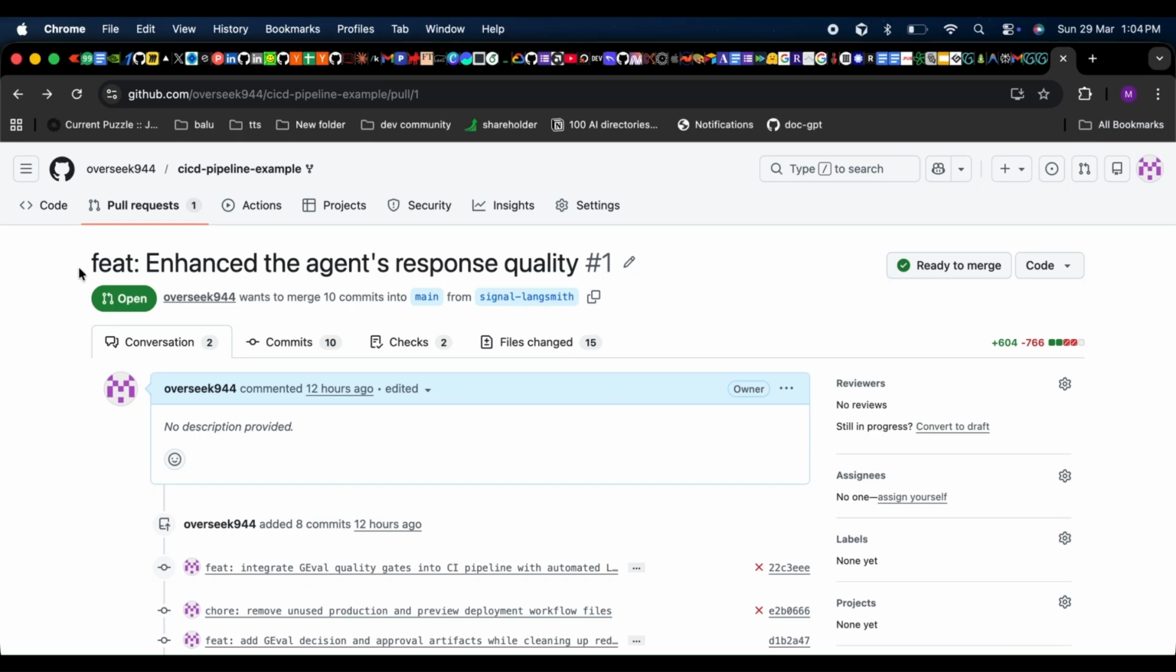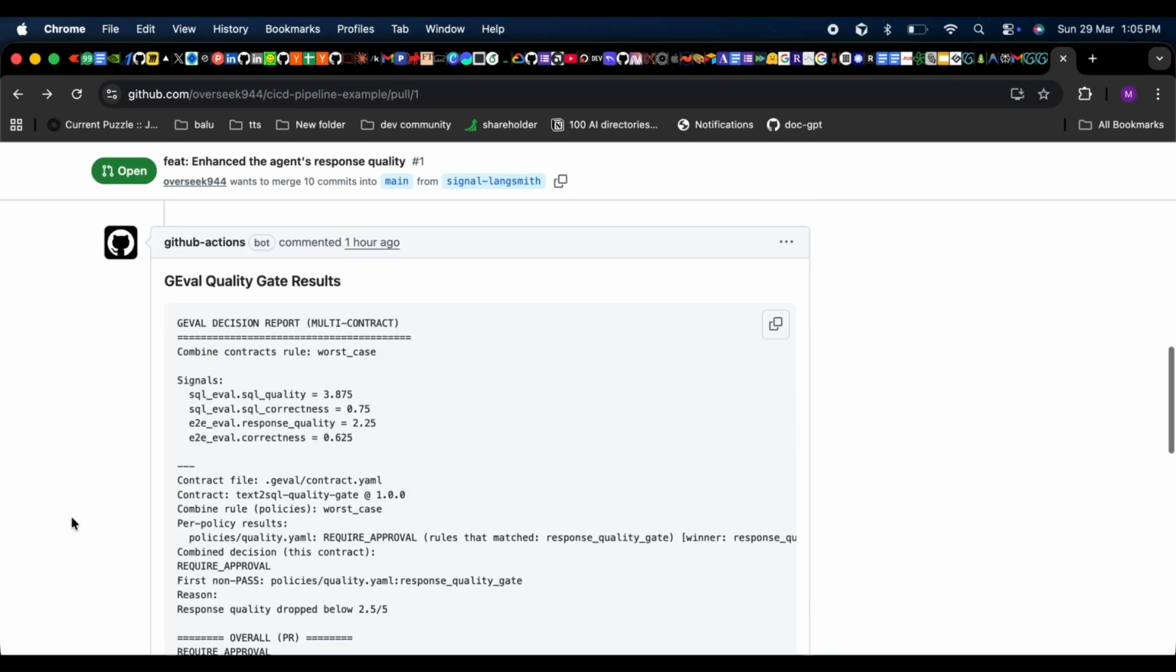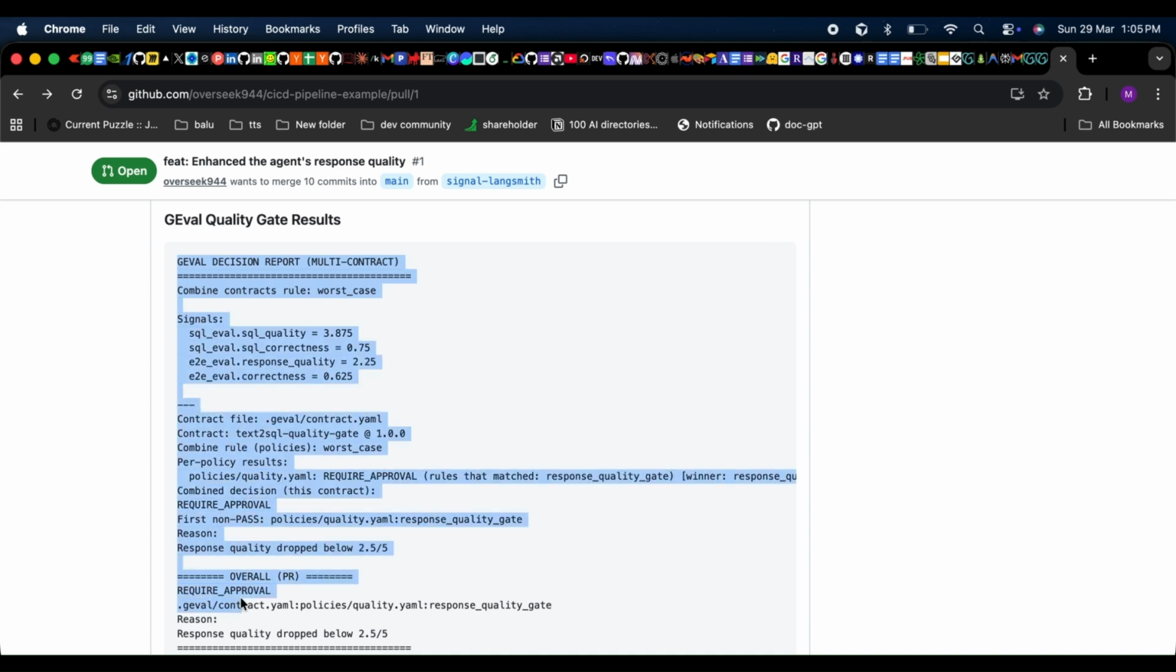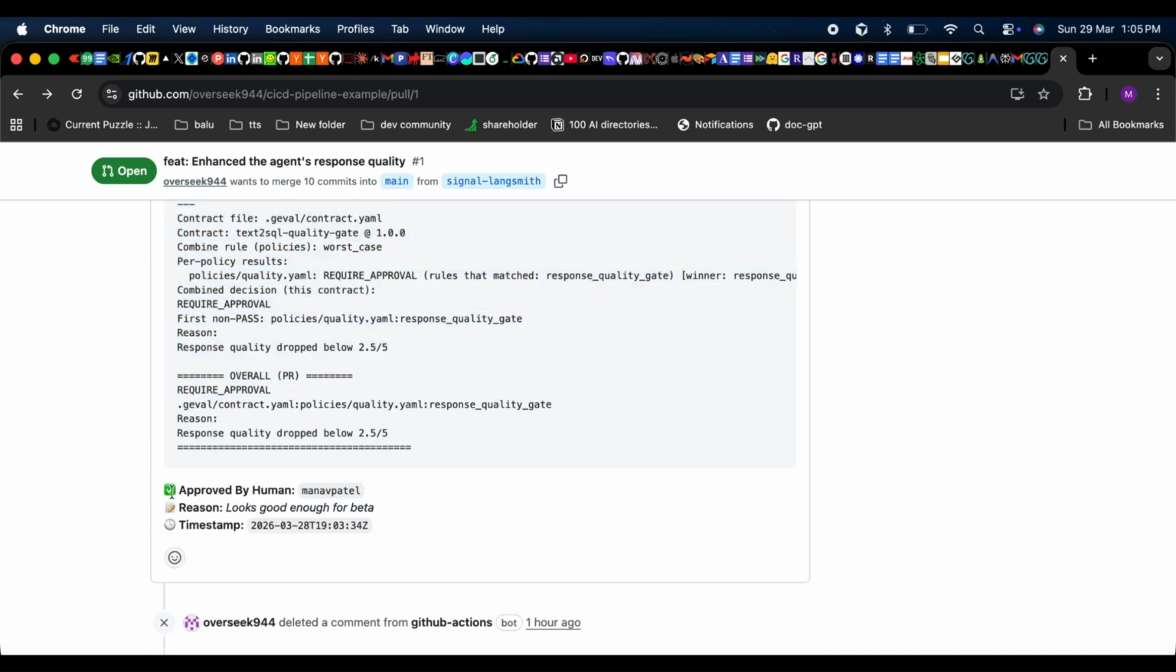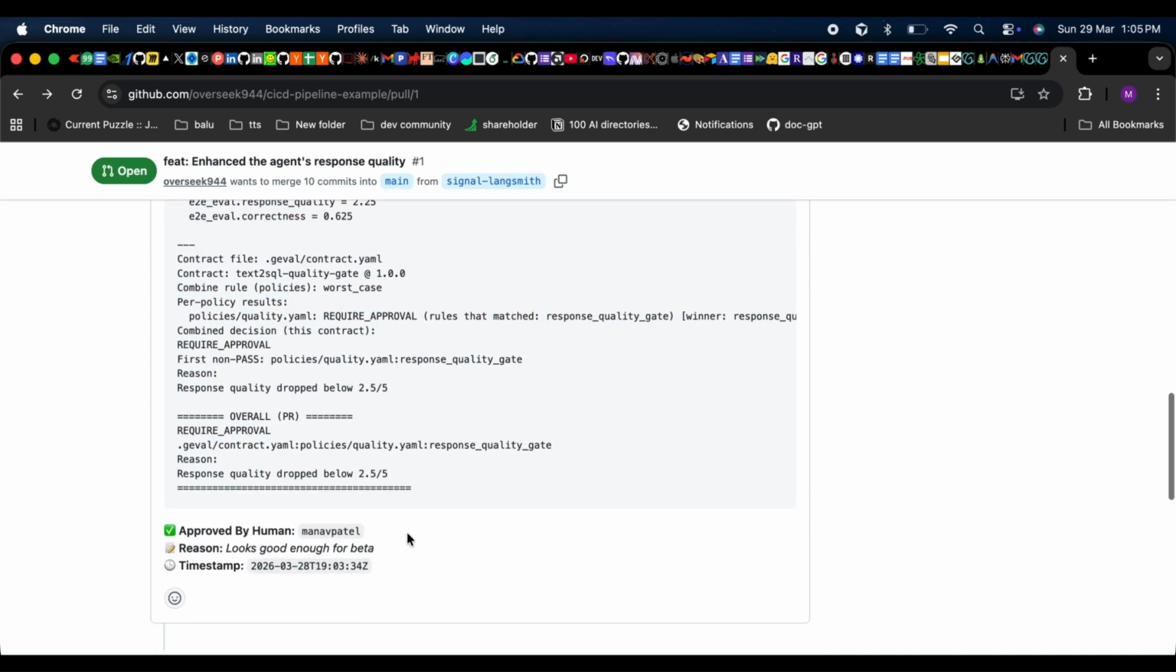After setting up the GitHub workflows, I've created a PR for a change in my agent, and you can see that the Geval quality gate results are automatically run, and you can see require approval and then the approved by human step. This way you can integrate Geval with every PR.